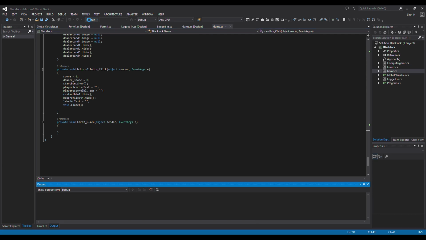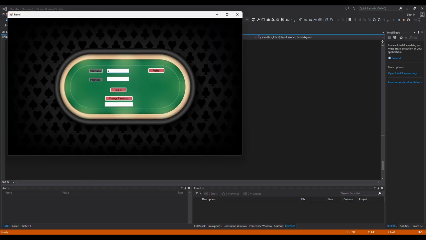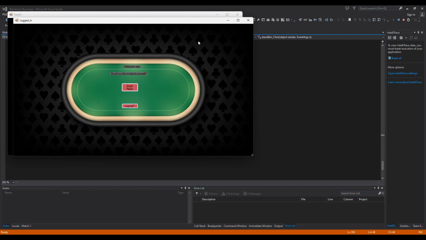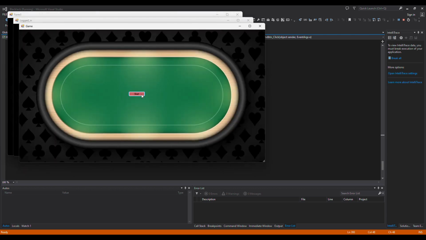Okay, now here we're going to play the game actually. So here, username and password is just user and password. Nothing's changed. We press login. We can play single player. And now the game. So we press start, and the dealer is going to be given 2 cards, and we're going to be given 2 cards.